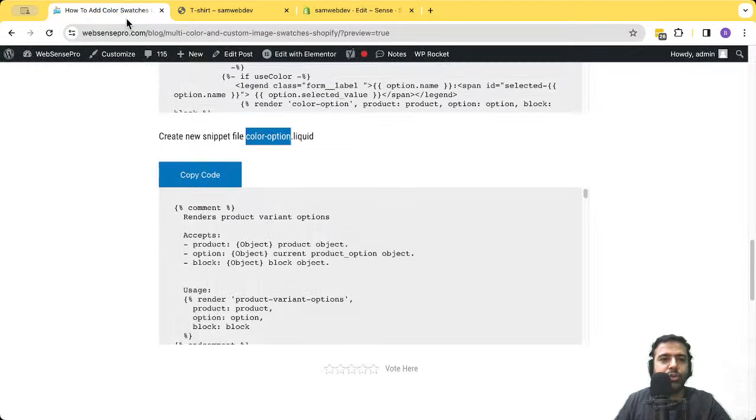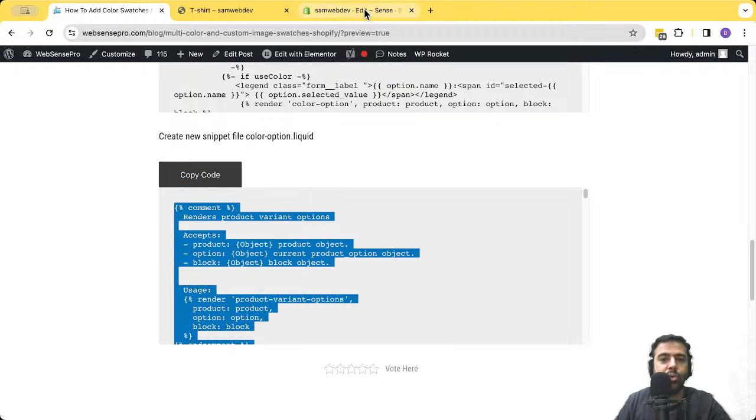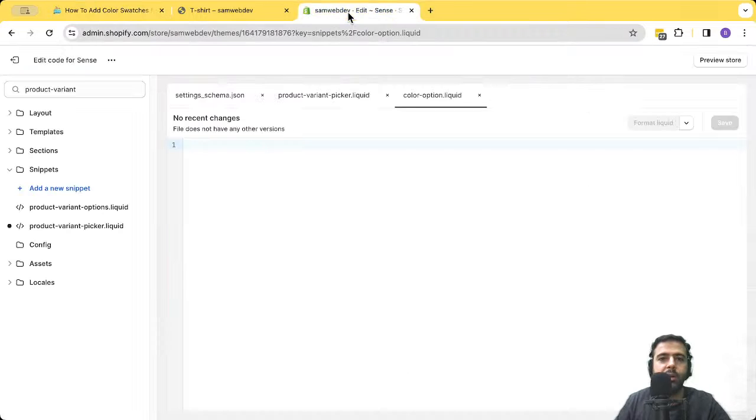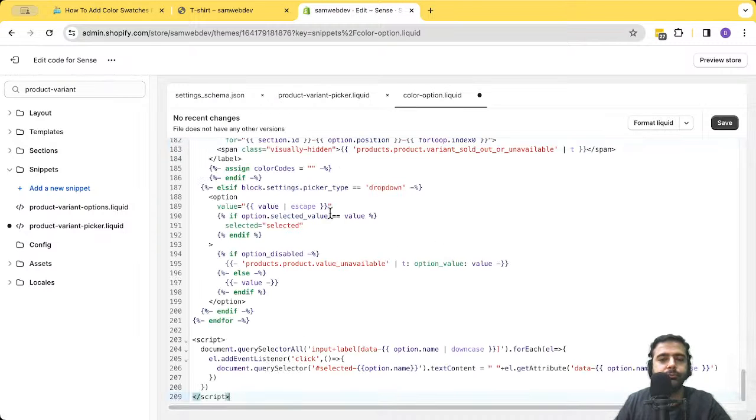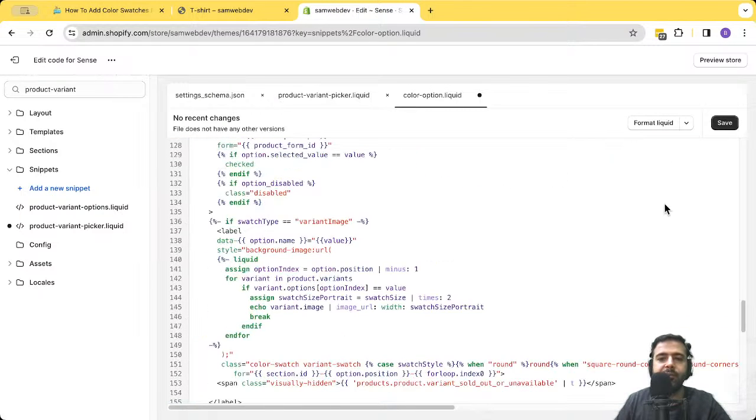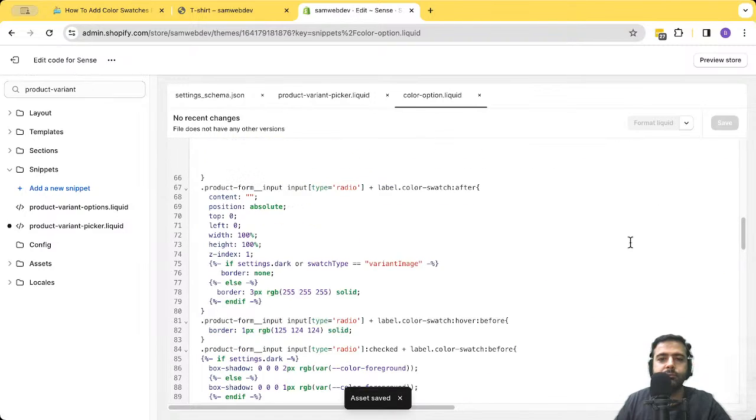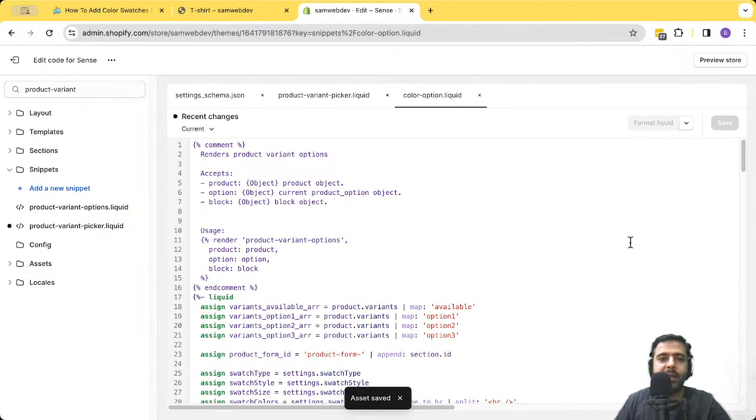Okay, in the color-option.liquid file, just copy this code by clicking on this copy code button and paste it here. Perfect, just hit save. And that's it. Our tutorial is implemented.